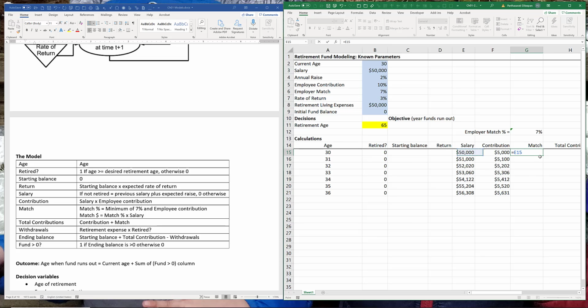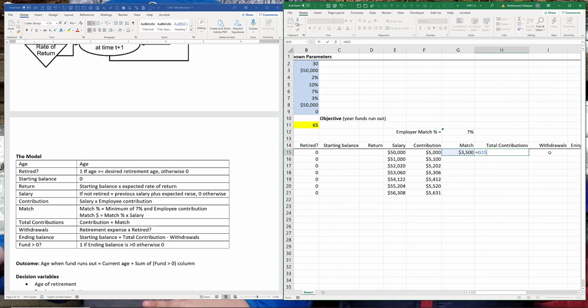So we take the salary and multiply by the employer match, and that should be absolute referenced. Then we add the two: employee contribution plus match will give you the contribution.